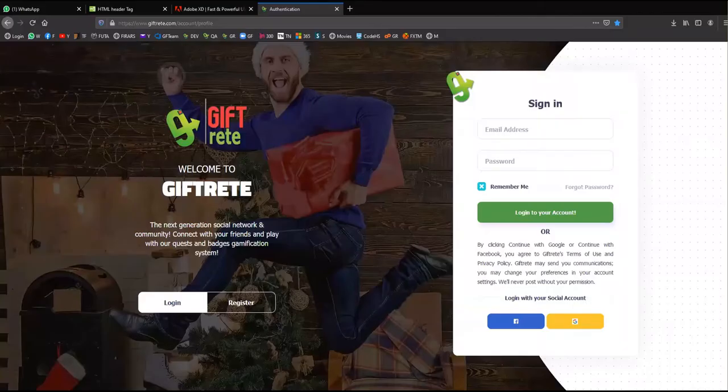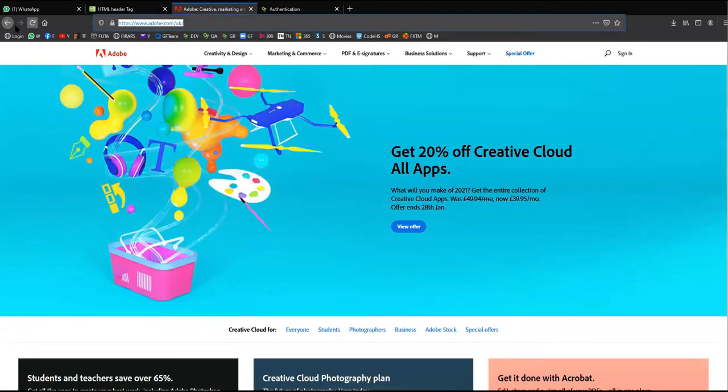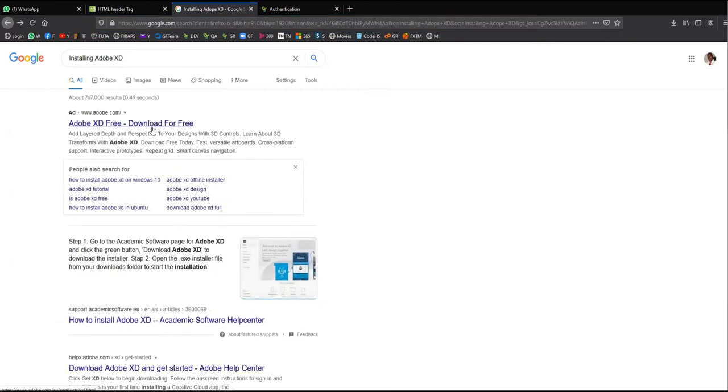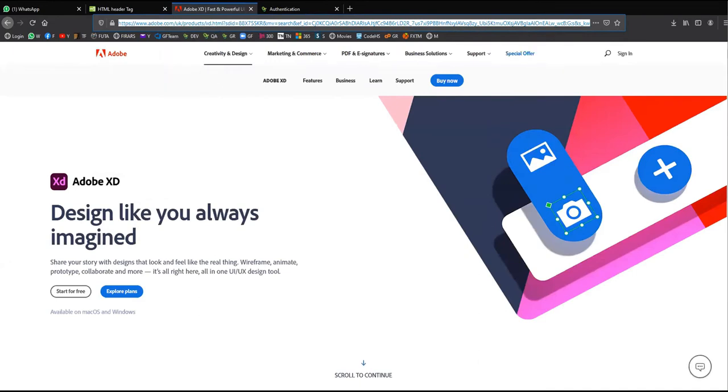And there is a free version of that. There is a free version of Adobe XD anyway, so I'm going to copy that to the chat. You should be able to download a free version of Adobe XD for yourself to design your website.